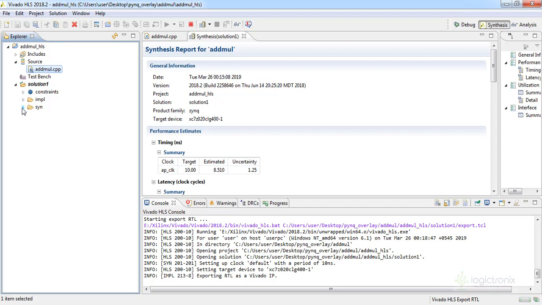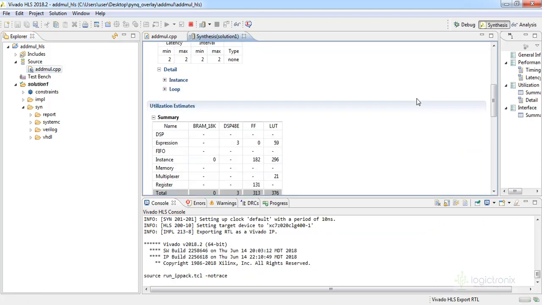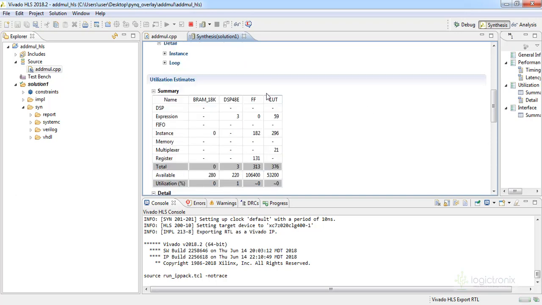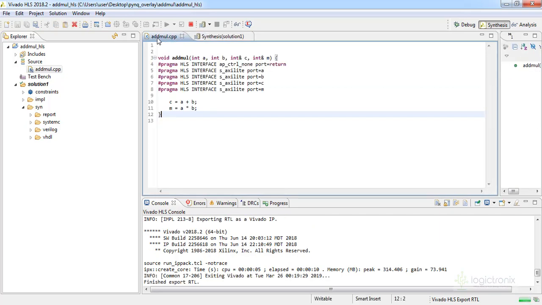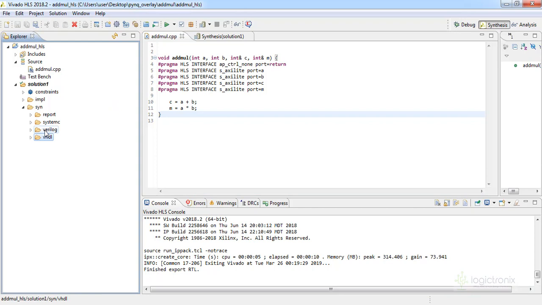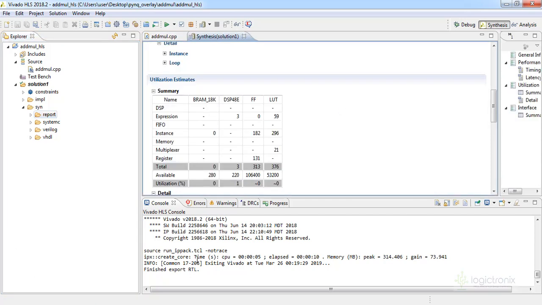So when we synthesize the design, we will see this type of synthesis report, which includes the timing summary and a resource utilization summary. So these are the things which we can see from the synthesis report. And this synthesis folder includes all the sources of VHDL, Verilog, SystemC, which is converted from high level synthesis, that is this code. This code has been converted to VHDL, Verilog and SystemC by this tool, and it also produces some reports which we are getting from here, from the synthesis report. Our export RTL option is successful.